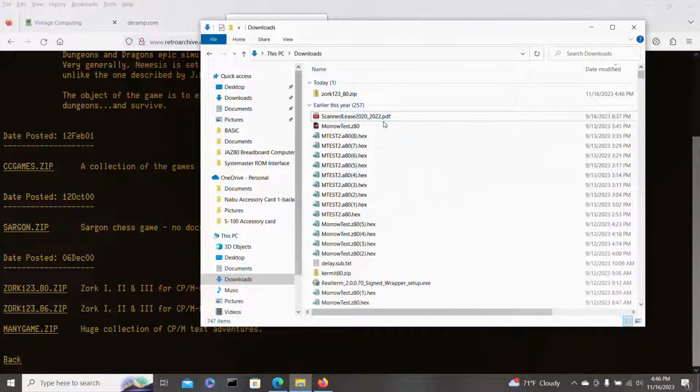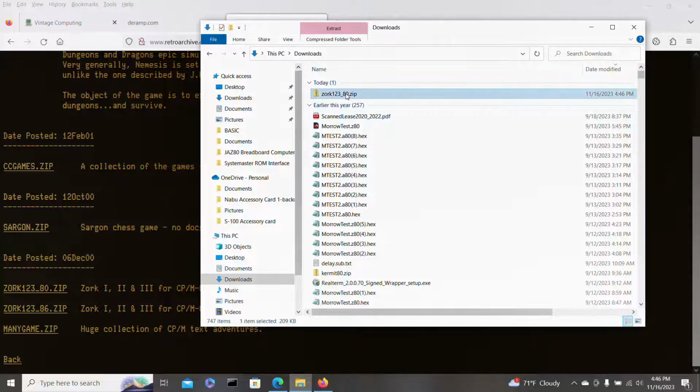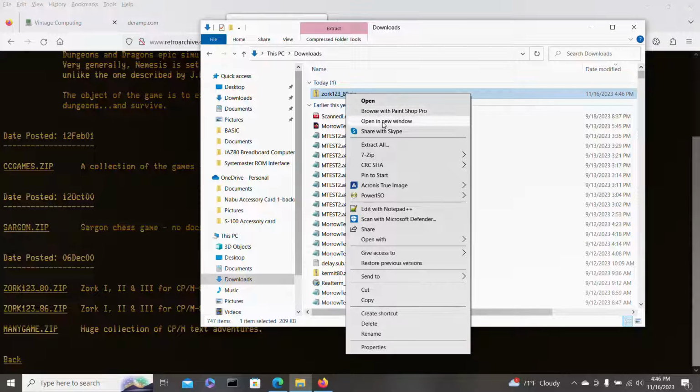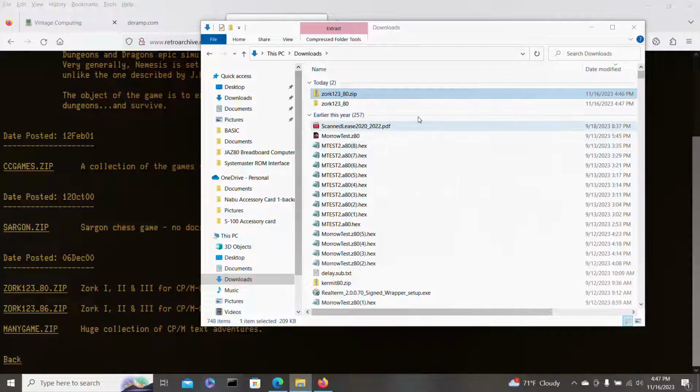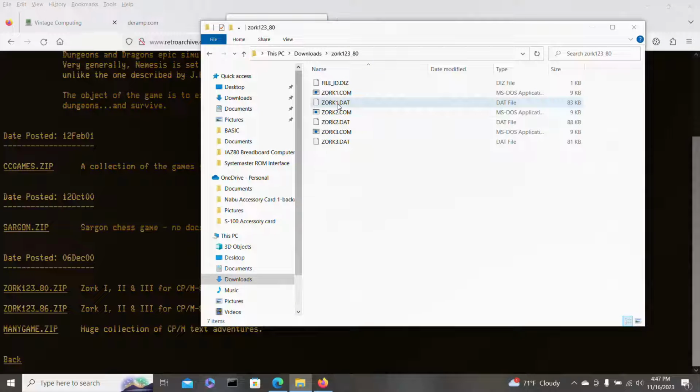So if we go up here and we look, yeah, there it is. Okay. Let's see here. Extract. So we'll extract that. Okay. So there's our Zork files right there. There's Zork 1, Zork 2, and Zork 3. So we've got all three versions of the game right here.